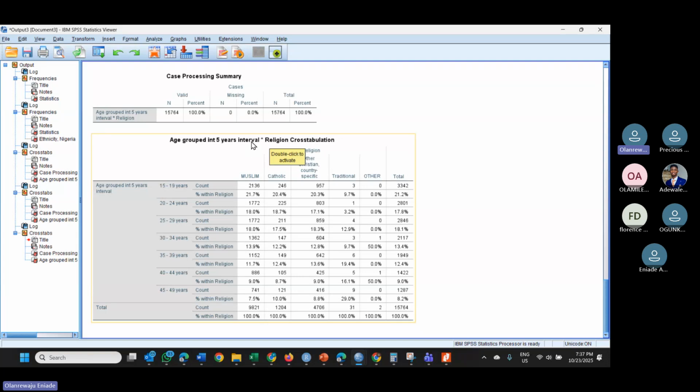When your analysis is column percentage, you are reporting from the column to the row. If I'm reporting this value now, I'm saying 18% of the Muslims fall within the age group of 20 to 24 years. So that is what it means. That's how to do cross tabulation. So two things we have covered now: we covered frequency tables, and we covered cross tabulation.